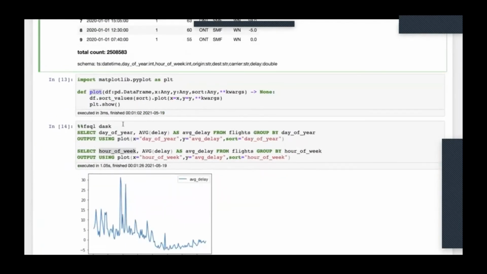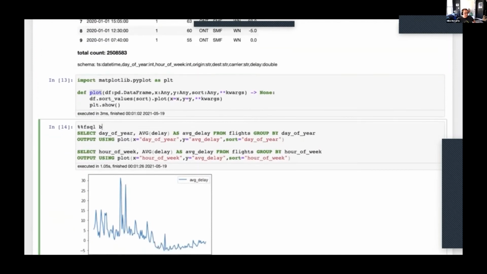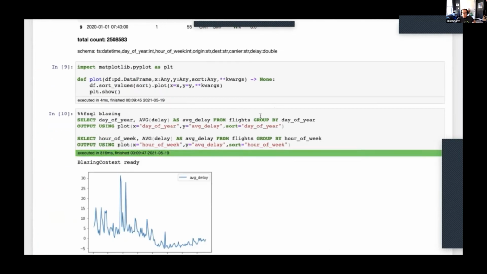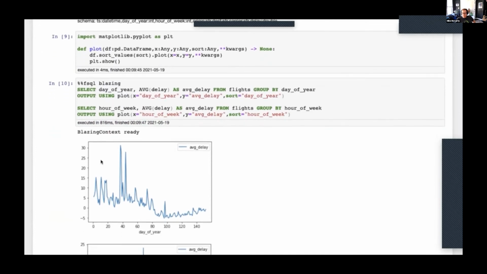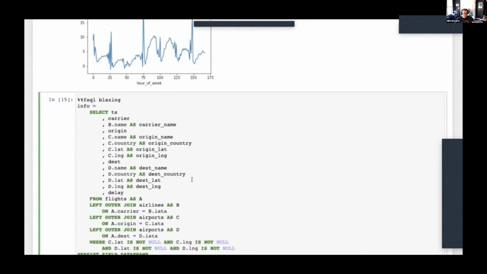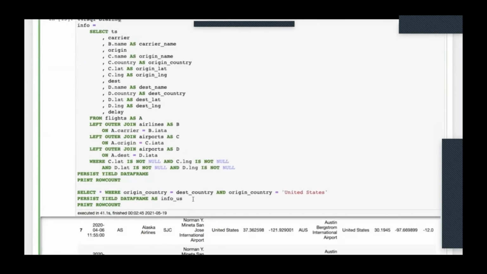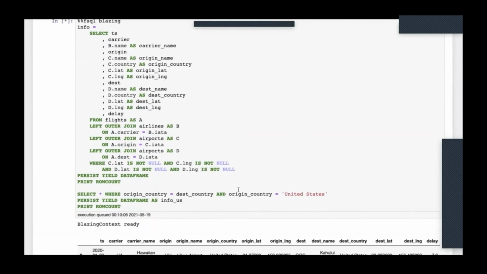Okay, so next step, let's take a look at this part. What if we just change this to Blazing? And as you can see, it's a little bit faster than Dask, right? But the result is the same. And for this one, this is a very complicated one. It requires a lot of joins and filtering. Dask took 40 seconds. Let's see how long Blazing takes. Only 2 seconds. That's the power of GPU. See how fast it is.